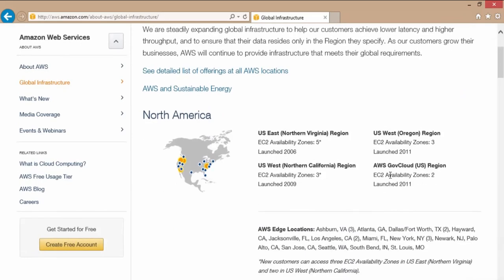So US East, you'll find that it has 5 availability zones, and it'll give you when it was launched. It was launched in 2006. This was the very first region that AWS presented. And because it's such an old region, not old as a bad thing, but old from a reliability standpoint, it's been up the longest. Typically, US East is where Amazon will launch all of the newer services. All of the newer offerings will be started there first.